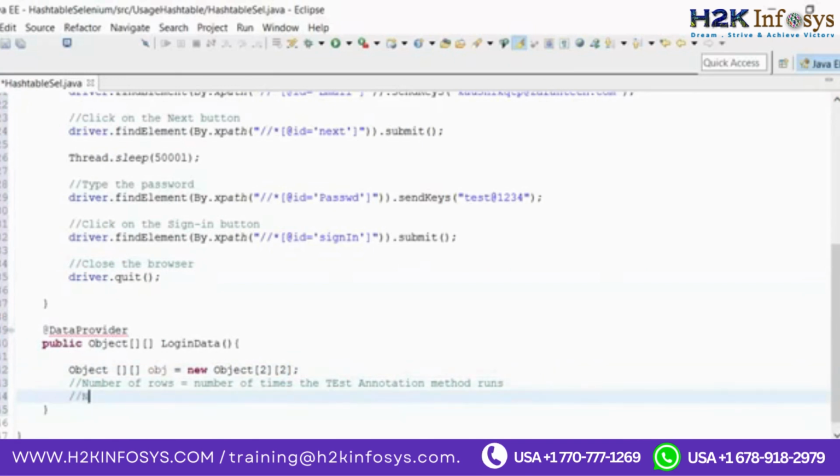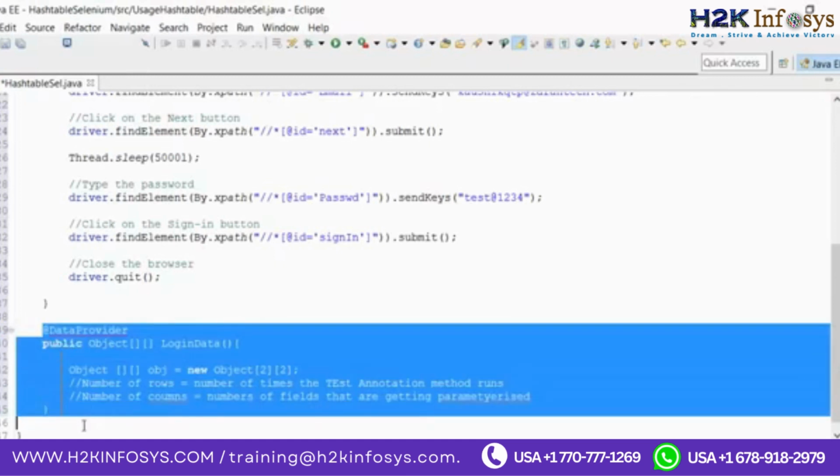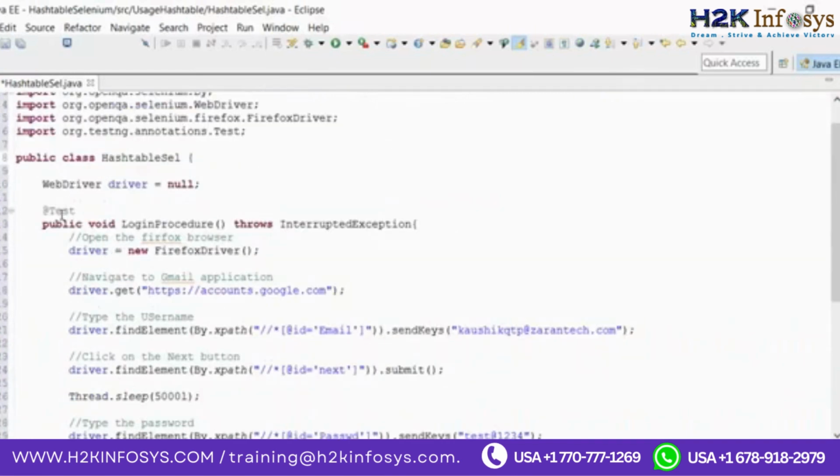So the number of columns is equal to the number of fields that are getting parameterized. Now I need to connect this data provider with this test annotation method.